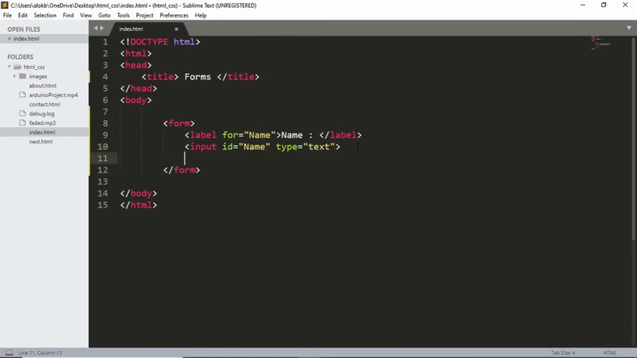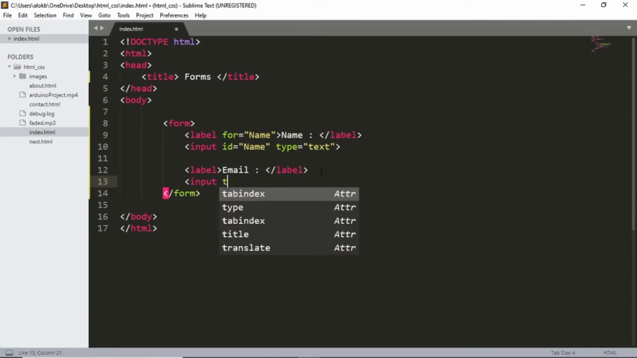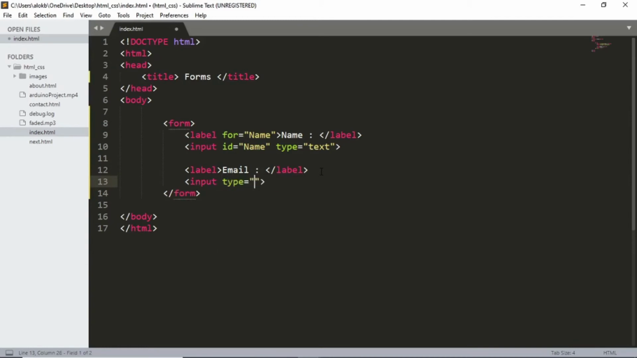associated input field. Now let's create another input field, email. Label, email, input. And now for accepting the email from the user, we have another type, email, in HTML. Let's give our input field an ID, email, and then associate this with the label.